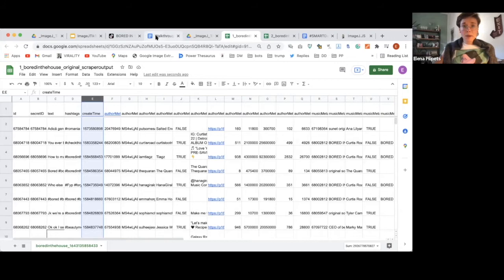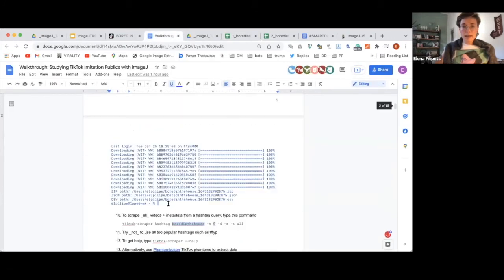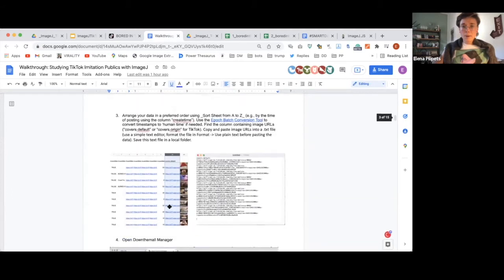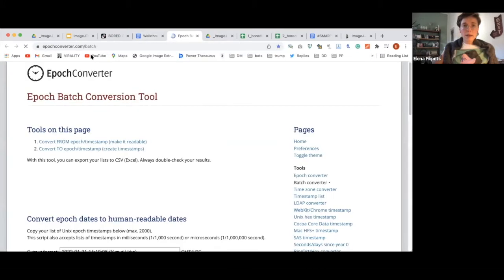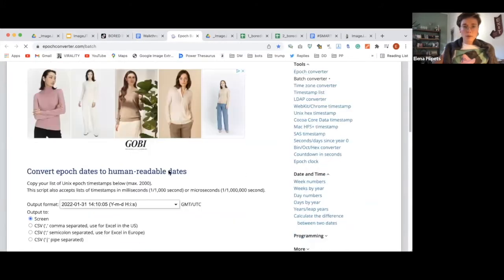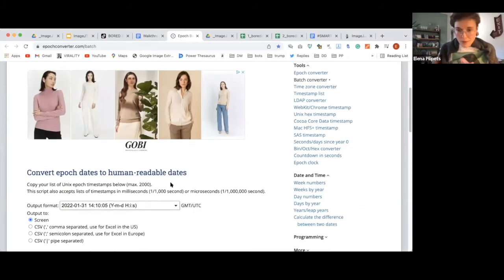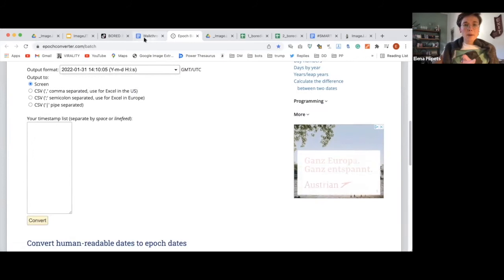And for this, in the walkthrough, you are going to find a link to the Epoch batch conversion tool. So we just open it. And what we are going to do is just, I'm sorry for the banner advertising here.